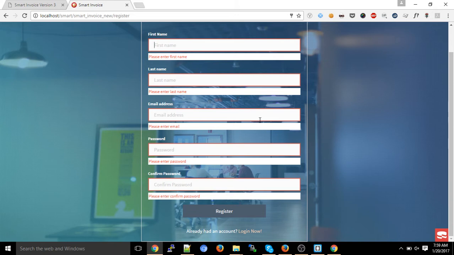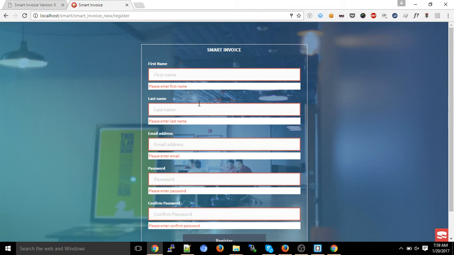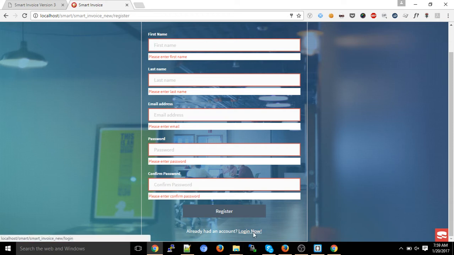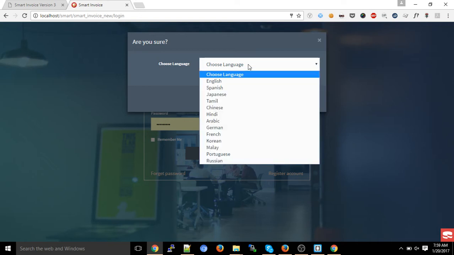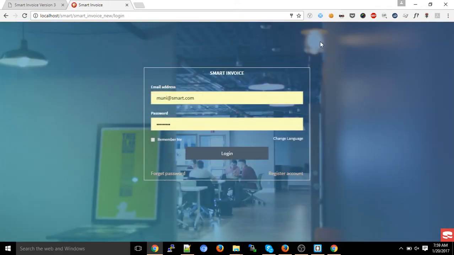Each page in the Smart Invoice system is validated properly on the client side using jQuery in order to reduce load on the server side. The login page has one more important link where you can choose your native language, so that you can use this Smart Invoice system in your own language. I will leave it as English for demo purposes, so that we can say everything in English.